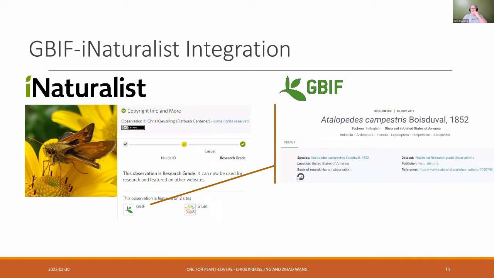Of note, on GBIF, iNaturalist versus American Museum of Natural History: as of last year, iNaturalist surpassed the number of bee records. It surpassed the American Museum of Natural History. So it's an example of how iNaturalist is contributing to science.